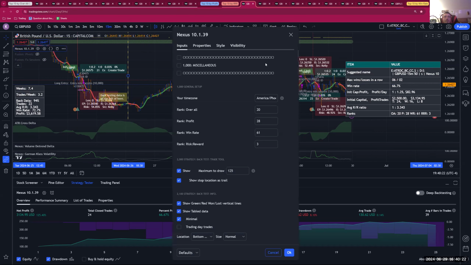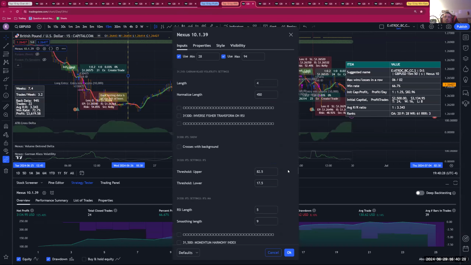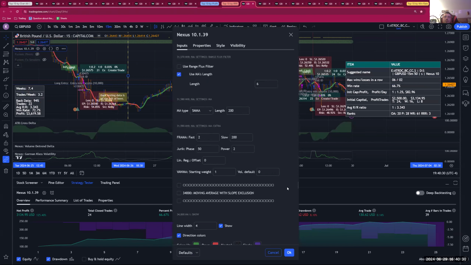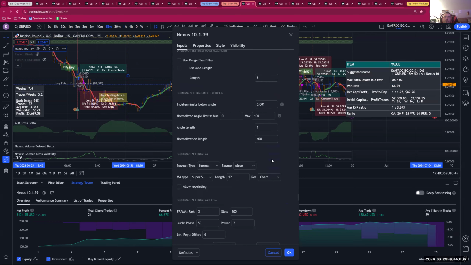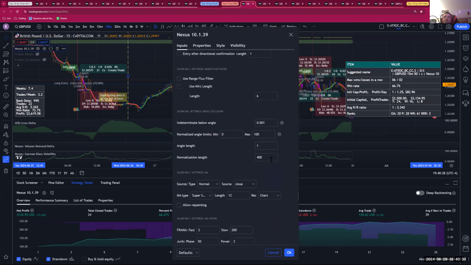Okay, so the first one, and you'll notice this has to do with that ChatGPT thing I sent you, by the way. So now you're going to see where that comes in. On this moving average with slope exclusion, I took out the slope exclusion completely. So now you see it says from 0 to 100. There's no slopes I'm excluding. I'm using this differently.